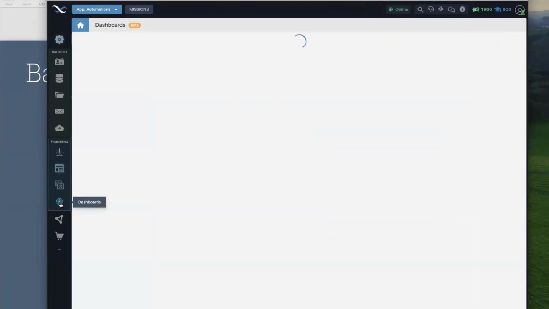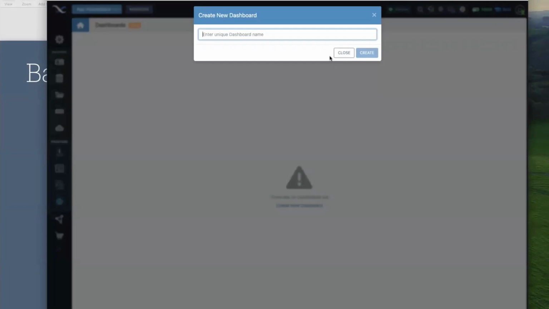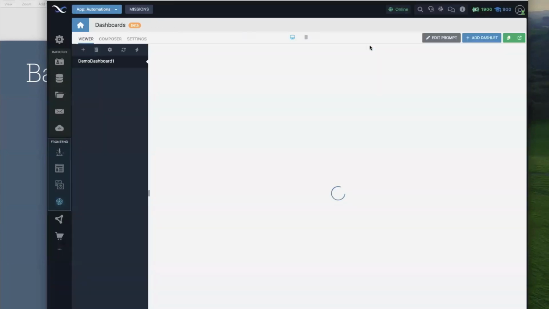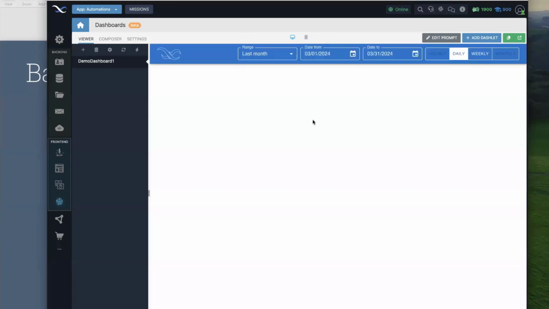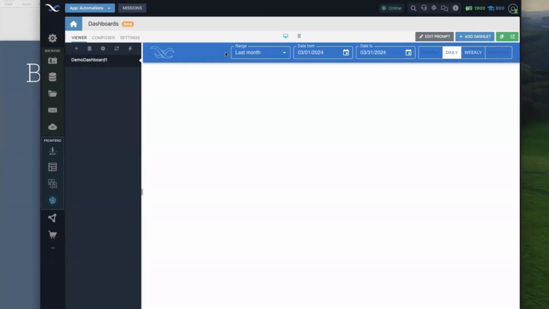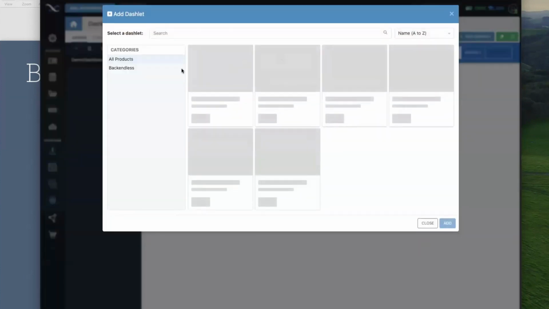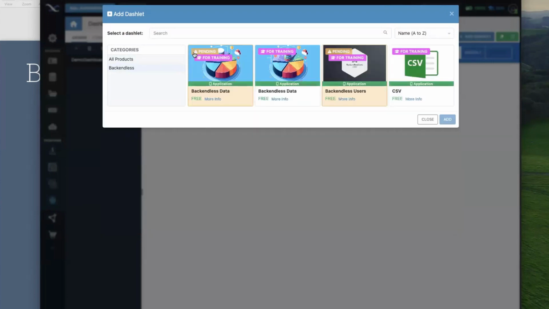So in dashboards, I'm going to create a new dashboard, and let's call it demo dashboard 1. And with this dashboard, I will generate, and then everybody understands the concept of dashboards, but what I will do is demonstrate how you can generate a dashboard for, let's say, data that sits inside of Backendless. So in here, I'm going to go into, and by the way, this is like a live demo, and if something goes wrong, it's not even beta, right?